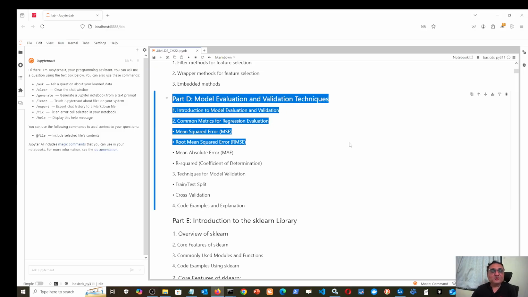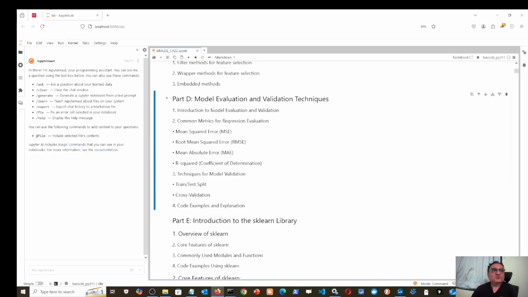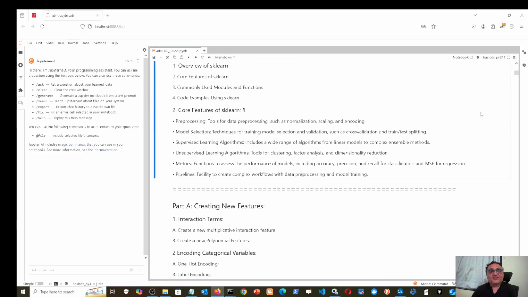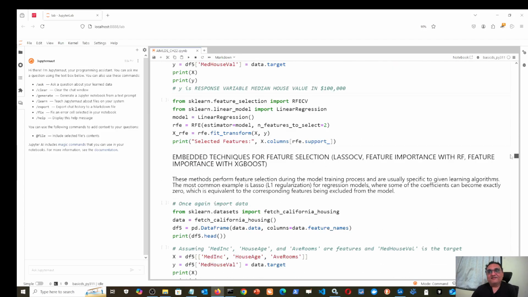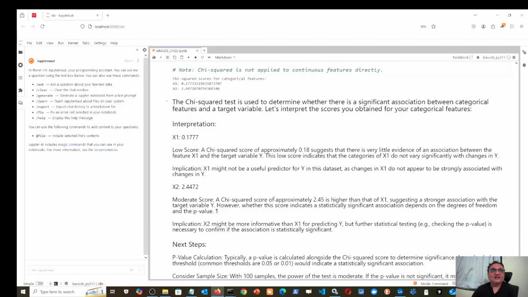So these two parts are now left. Last time we had done feature selection. Now these two parts are left: model evaluation techniques and introduction to the sklearn library. Its theoretical discussion we had already done. There were 11 lectures of 1 hour each in the theory part, but now its exercise questions are left.